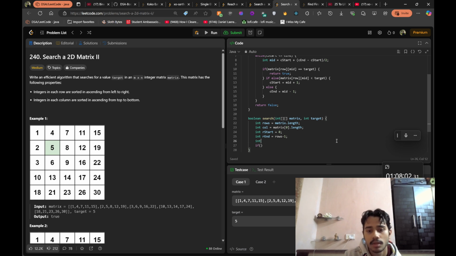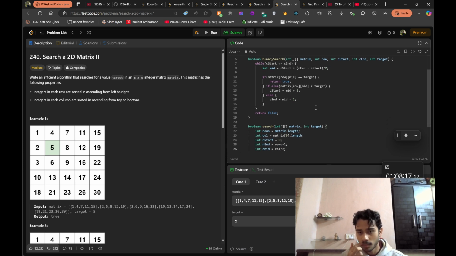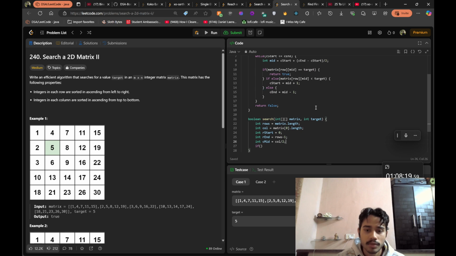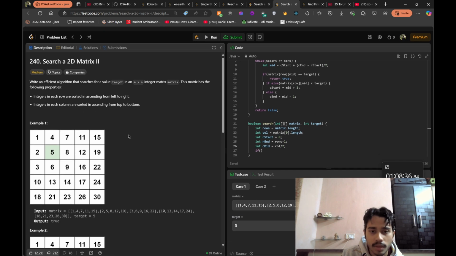So int c mid can be column by 2. We can take the actual convention as well, like here we took mid equals to c start plus c and everything, but it's fine. Here it's fine, because for that I'll need to initialize everything, column and column start. So considering the constraints, if you see, m and n, these values are fair and fine enough, so no worries with these values, so this can be handled well.